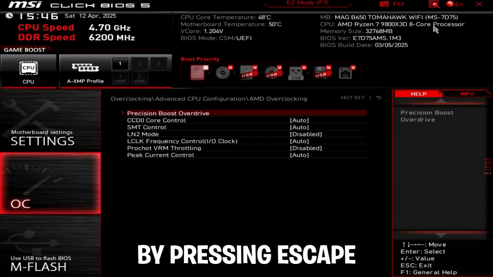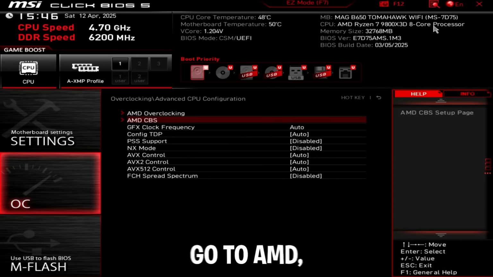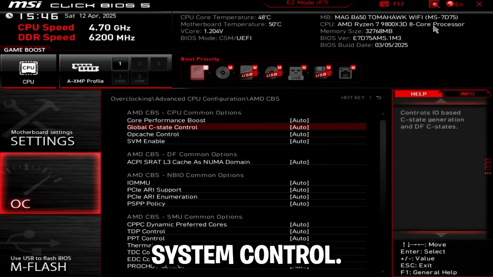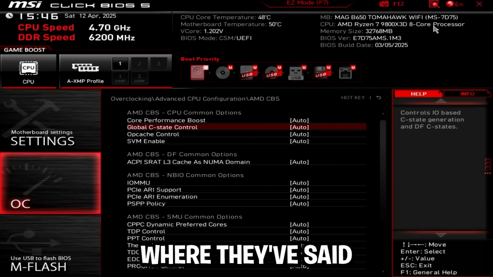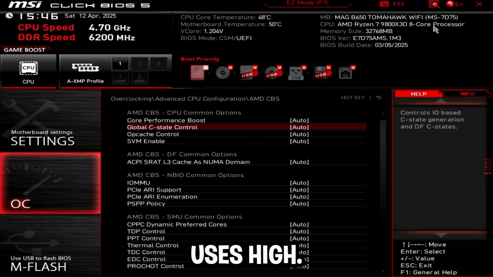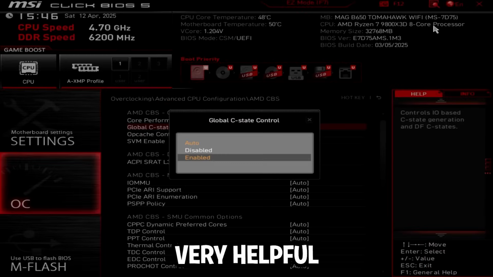And go back twice by pressing escape and go back one more time, go to AMD CBS and Global C-State Control. This is basically just a power saving option. It sets some of your cores to sleep. I've had some arguments where they've said, if you disable this, your CPU can't boost as high. But on this generation of AMD, I've found it to be very, very helpful disabling it.